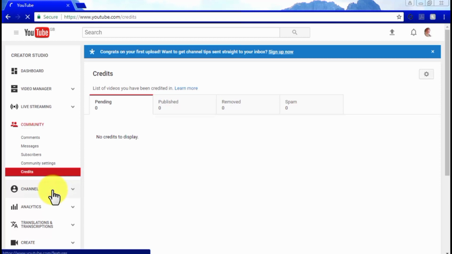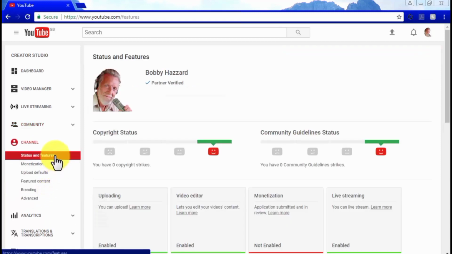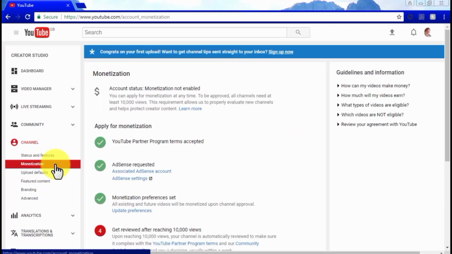In the Channel tab, you will be able to find everything about your YouTube channel. The first section, the Status and Features section, will show you the status of your YouTube channel, as well as all the active features available to your channel, such as monetization and live streaming.